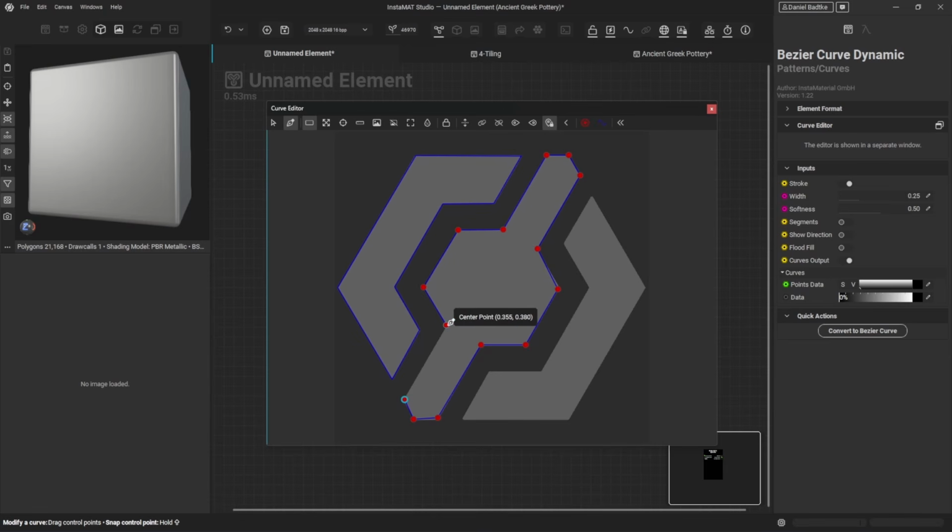And again, you don't need to pay too much attention, as you can always adjust the curves later on, or the points. That looks good. So let's create another curve. And just draw the lines on the remaining part.